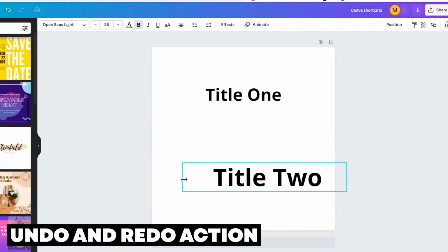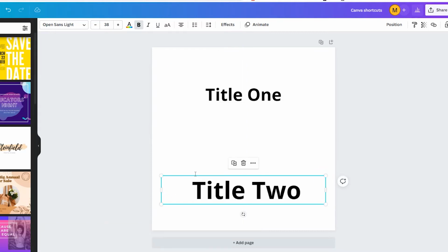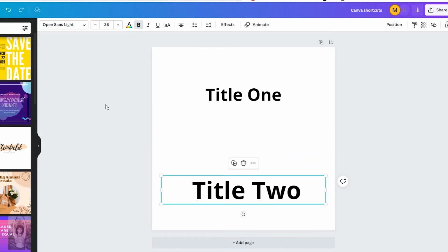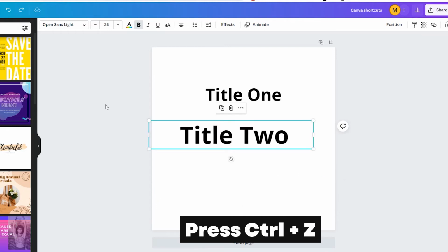The Undo button is one of the most used features that can be found in any software. And it's fortunate that it does have a simple key shortcut even in Canva. Simply hit Ctrl and the letter Z on your keyboard and voila!